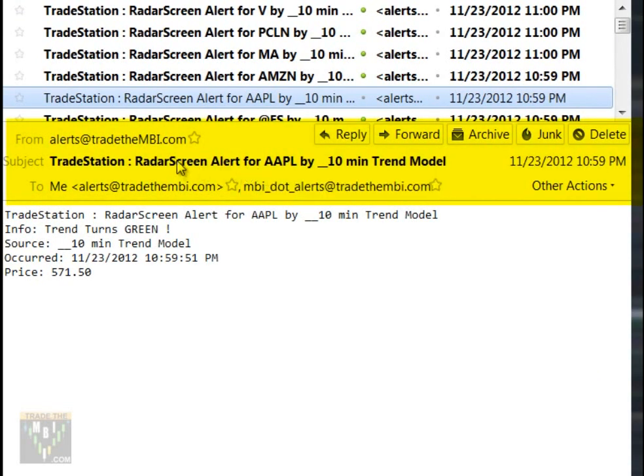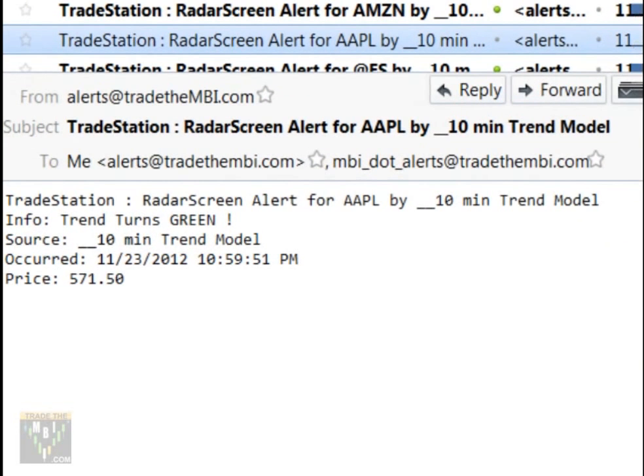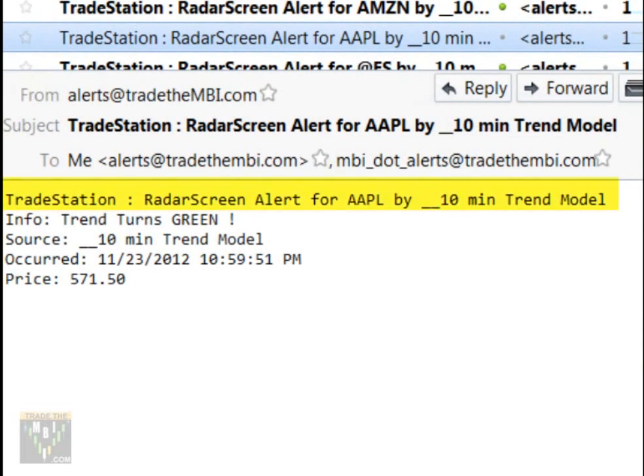It'll tell you it's from TradeTheMBI. It'll give you a subject. It'll tell you it's Apple, 10-minute, tell you whether it's a trend model, green dot, and then it will say it's from MBI.alerts or alerts at TradeTheMBI. None of your information is exposed to anyone, anywhere. Completely safe and discreet.